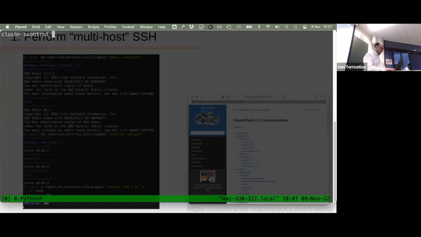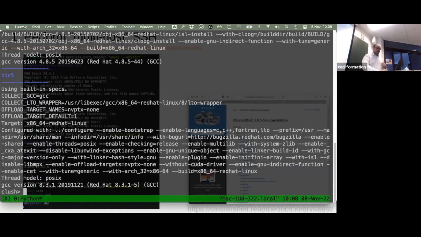So here again, if I run scontrol version, all the clusters have the same version. And you see that I don't have one line per cluster, but everything that is common to each cluster is compacted into a single line. And if I do the same here, you see that NIC 5 has a different default GCC version. I'm not sure I can show you. No, I cannot. But believe me, there's only one output for the other 4 clusters.